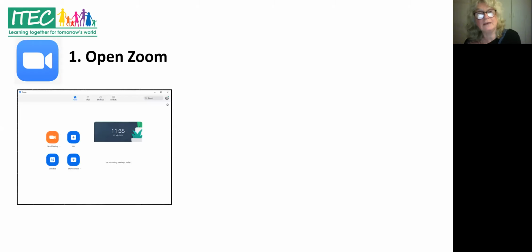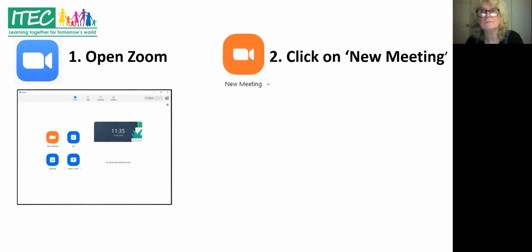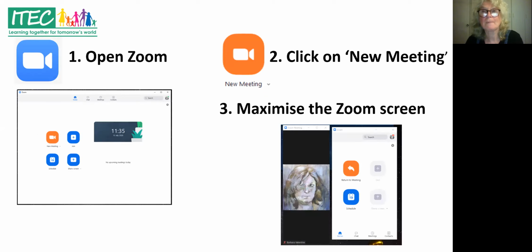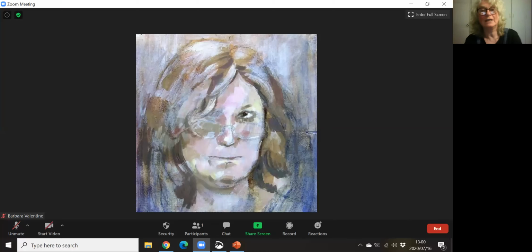When you've downloaded Zoom, you can open it. There's the icon. You just click on it and then a window like that will open. Then you will need to click on the new meeting icon, the orange one. What I find when I open Zoom is that I need to maximize my Zoom screen, and I do that by clicking on the square object on the screen, as we are used to doing, to make it big. This is what it looks like when it's big.